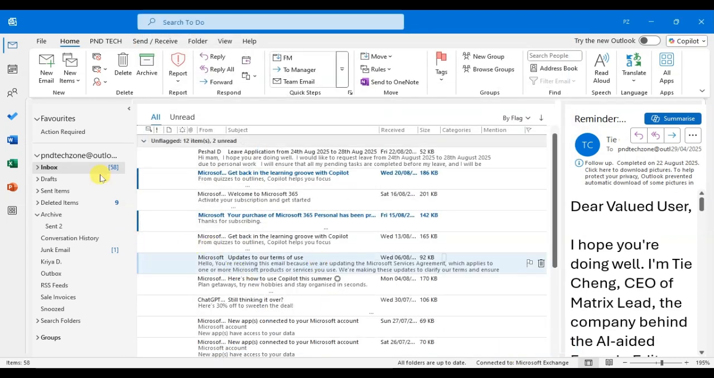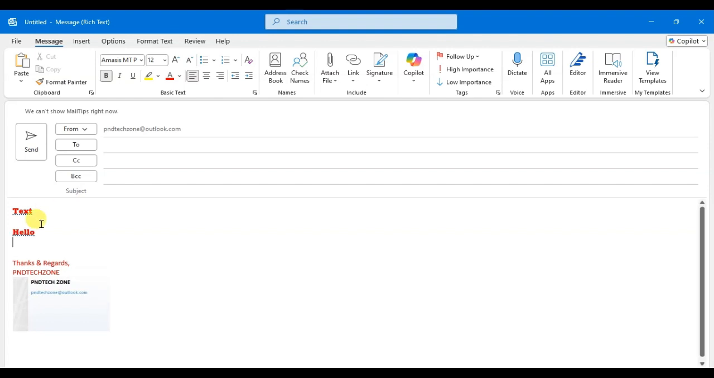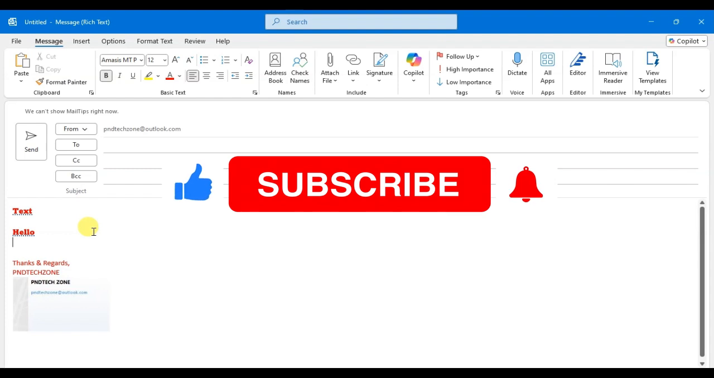Click on OK and just click on New Email, and I write something here, hello. So I just click on the text area and write the message here. See, hello. See the red color with the blue underline, and the underline style also changed. So this is the way you can change the font in an Outlook new email.